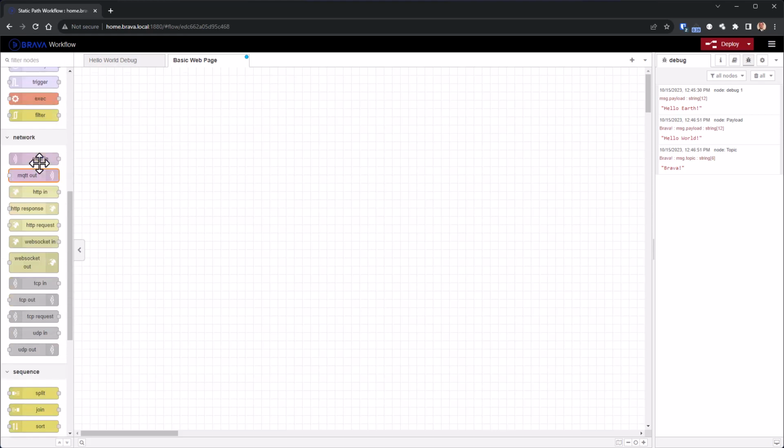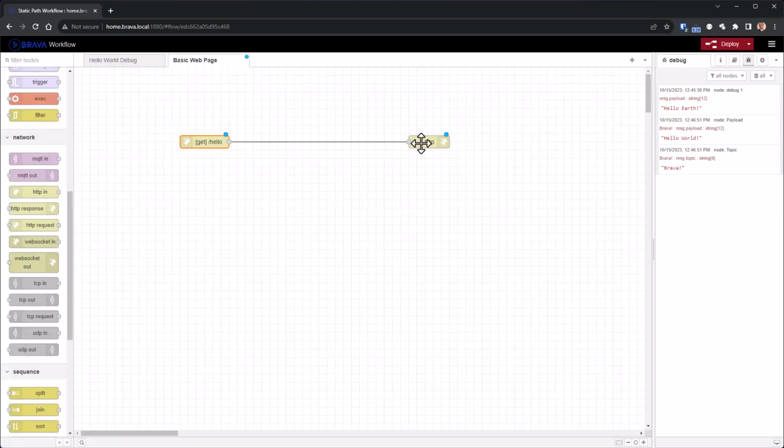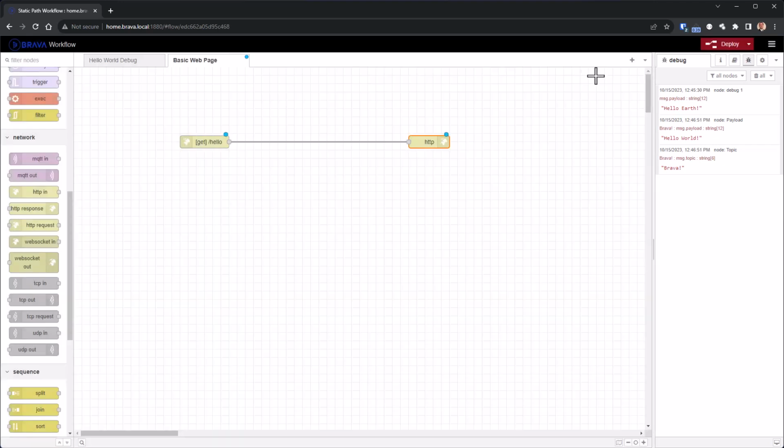But a few things that we will need are right here under network. The first one is HTTP In. The last one is going to be HTTP response. So I'm going to put that over here just a little bit, and we can connect the two. The first one, HTTP In, we can specify a URL. We'll just call it /hello. We'll click done, and the HTTP response will send whatever is in the payload.